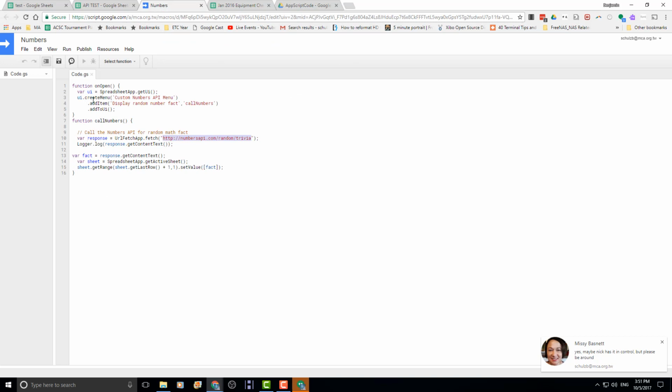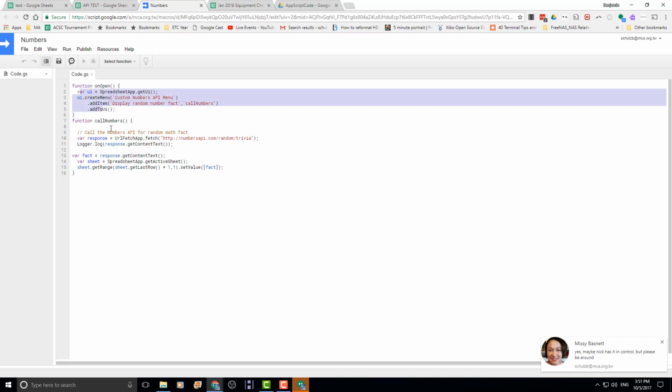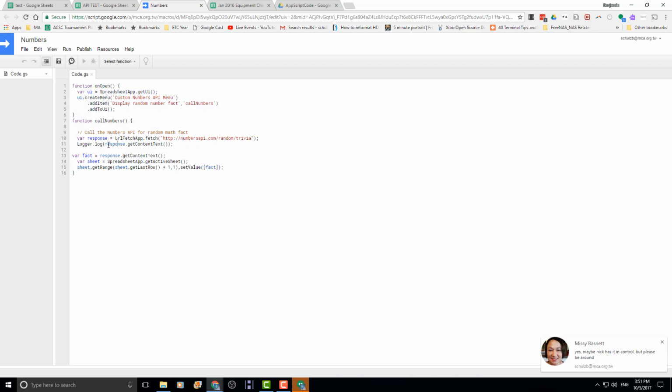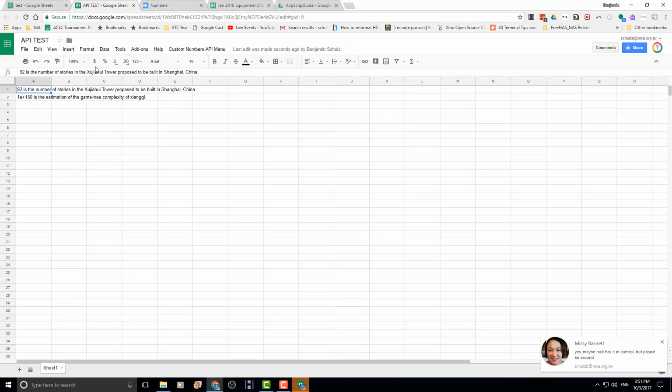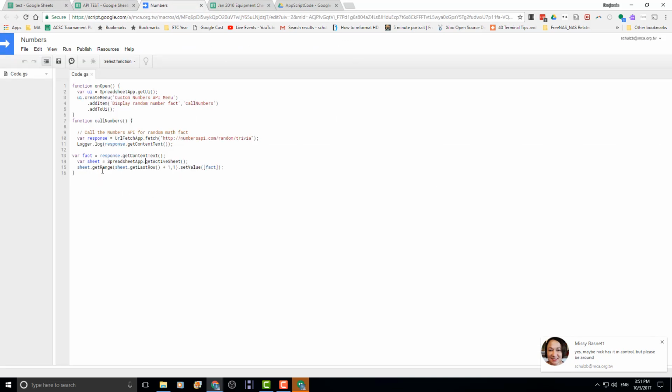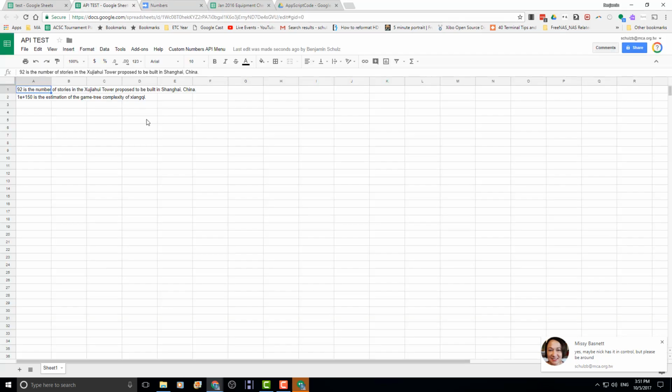And once again, I'm not going to get into detail, but if you look at the code, it might look a little scary at first, but basically it's telling response get content text, spreadsheet app, get active spreadsheet. That means where the active spreadsheet is, which is back here, this guy. And then get range, sheet plus one, set value fact. Basically it's telling you to put it in the next column one after another, one after another.